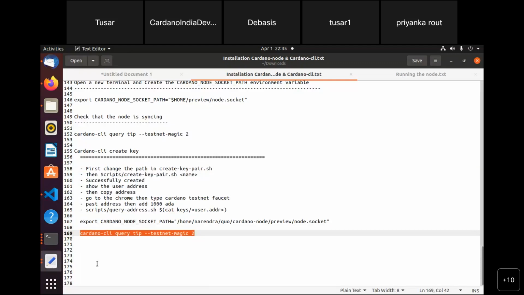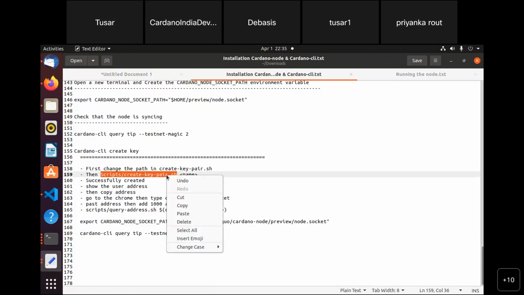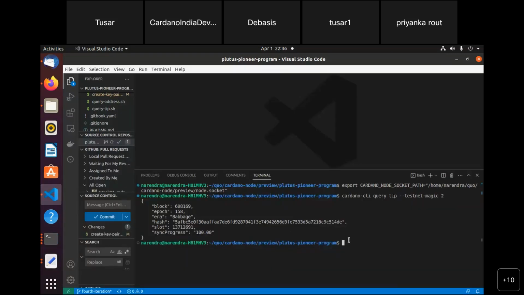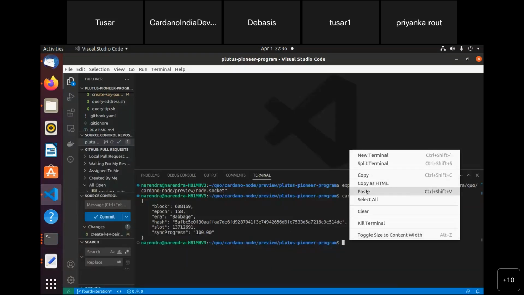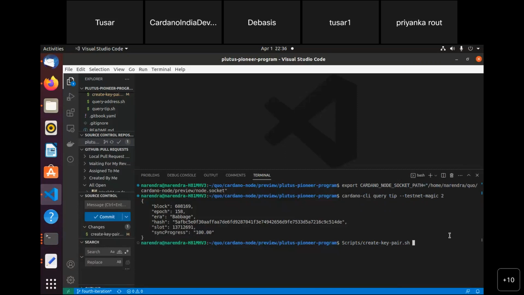Then the next step is create the key. So just see why we are doing it. We are creating the key pair for the network. See where he is doing it.